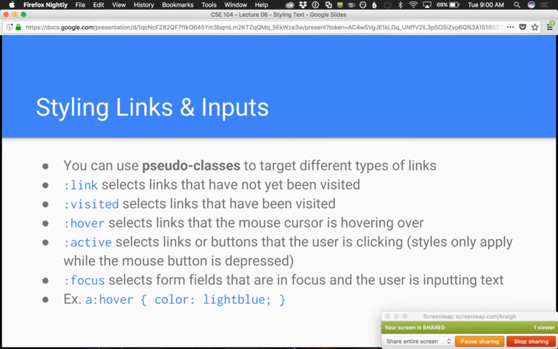So these are all pseudo classes that we would add to a link selector. Down here we've got A, and then we've got our pseudo class. These are the different states of links that we can select. Just link will select links that have not yet been visited, so anything that we haven't yet clicked on. By default, those are typically blue and underlined. So we could use colon link to select any links that have not yet been clicked on.